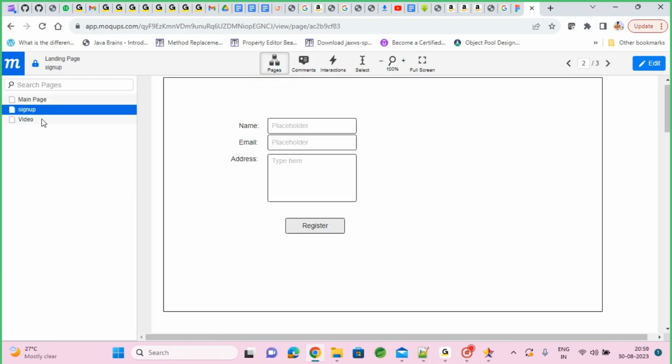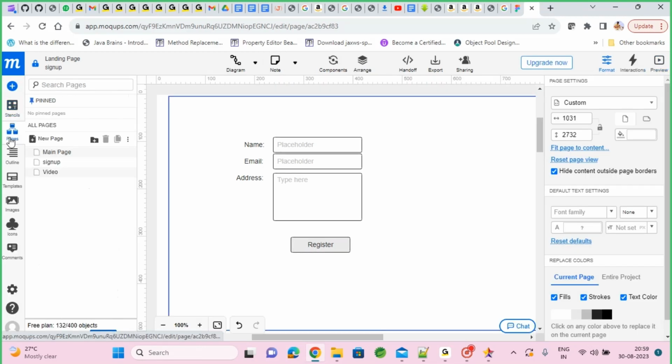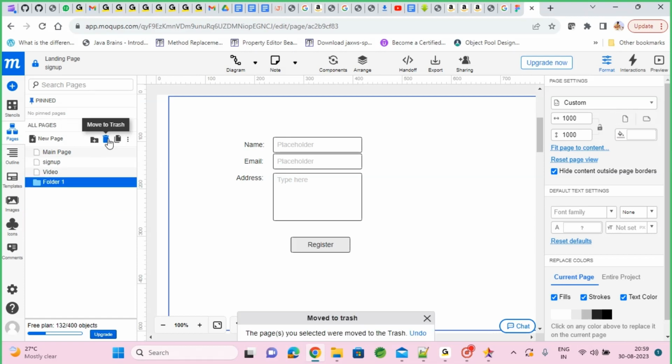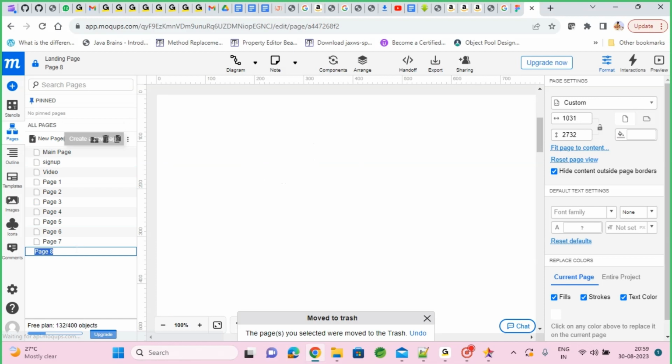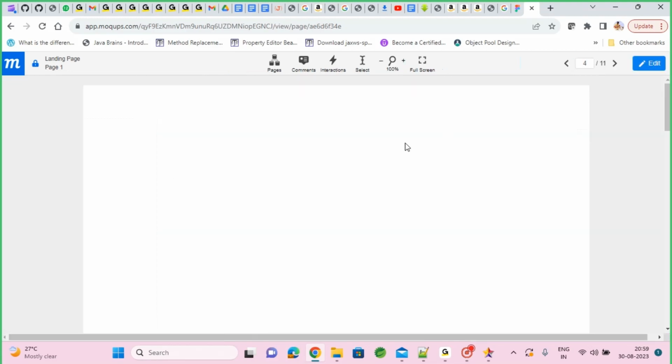So you can create any number of pages. Whatever you need, one more page. Add as many pages as you want. Folders also came. Okay, for each module, if you want to create a new folder, new pages, you can create all the pages, page 1, page 2, page 3, and put their designs here, and you can play and show it to the developer or your business people also.